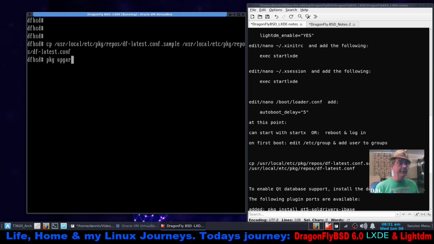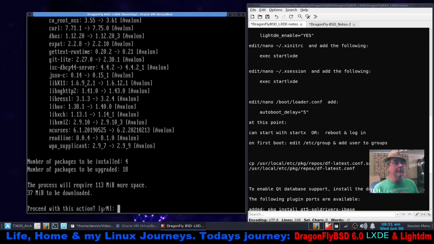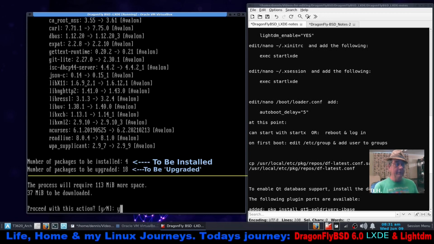Oh, I knew I was spelling that wrong. I saw it when I was typing it. Alright, so now you can see it once it's got that new installer in there and updated, and then we copied this sample file over into our mirrors, our repos.